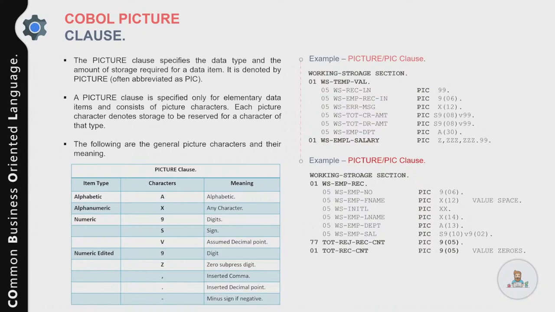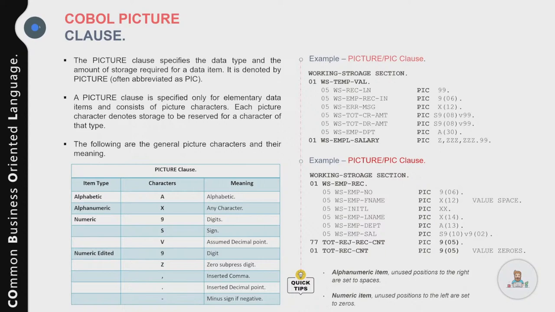Before we move to our next section, let me highlight two important things. First, regarding an alphanumeric item, all unused positions to the right are set to spaces. And for a numeric item, the unused positions to the left are set to zeros. These are the two important points you should always keep in mind when working with alphanumeric or numeric data items. Now let's talk about the VALUE clause in COBOL.